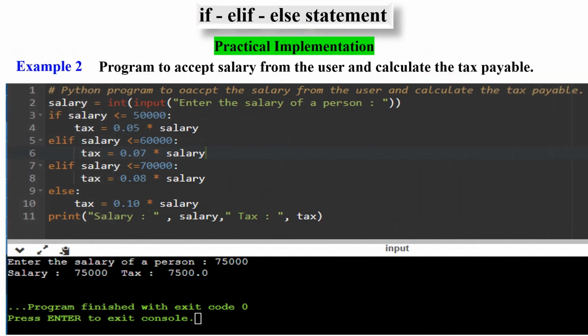Let's see another example for if-elif-else statement. Program to accept salary from the user and calculate the tax payable. First line prompts the user to enter the salary of a person and stores it in the variable salary. The input function is used to take user input, and the int function is used to convert the input into an integer.